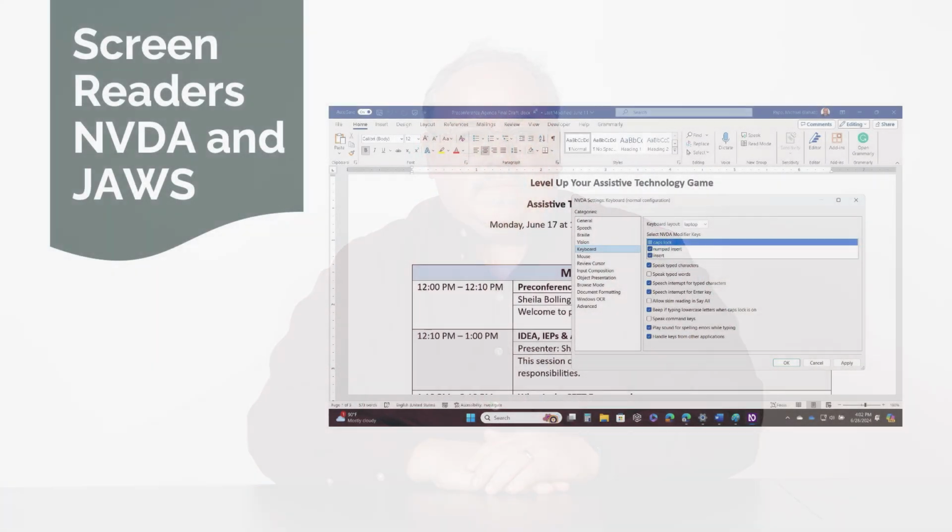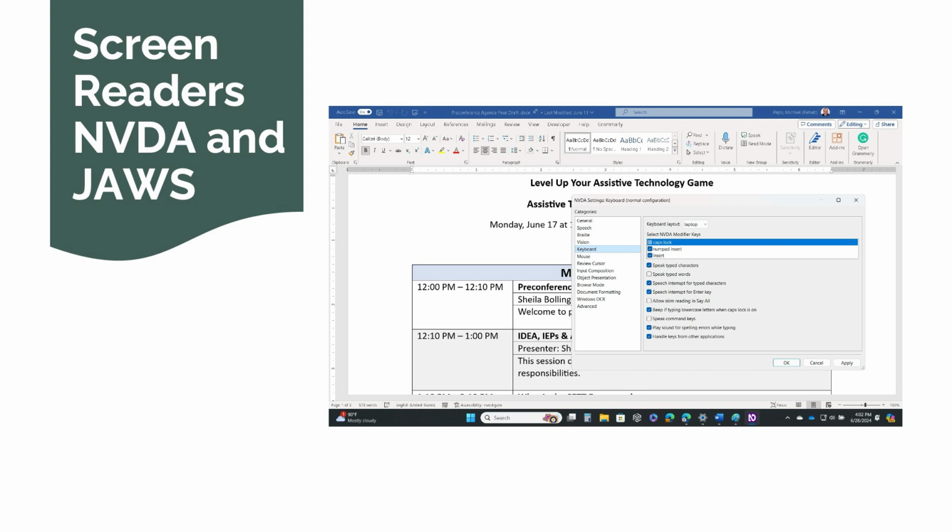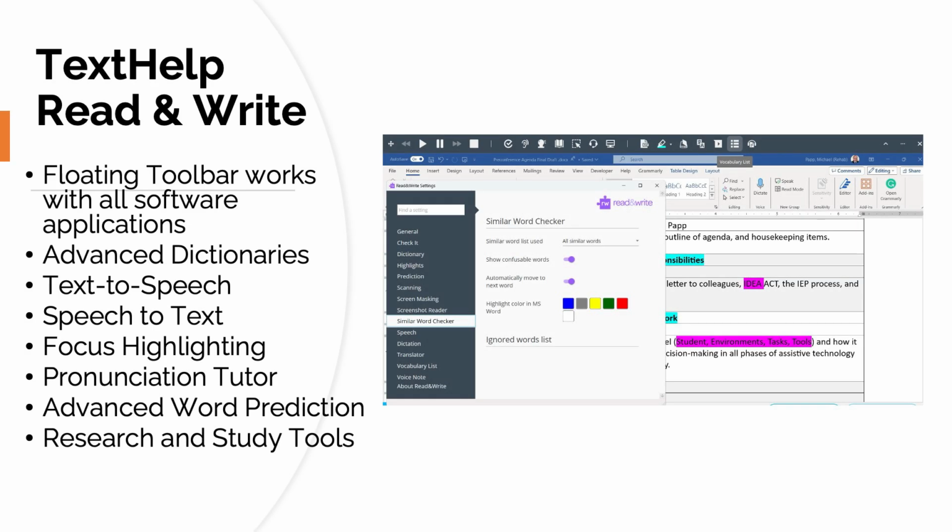NVDA and JAWS are full-blown screen readers with Braille support for people who are functionally blind. NVDA is a free and open-source software, whereas JAWS is paid software. Both screen readers can work with more software applications than the built-in screen readers and are usually used in college, at home, and in professional settings. They can also be customized to work with non-accessible software.